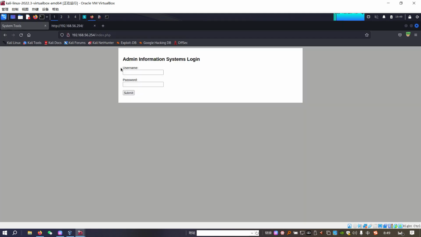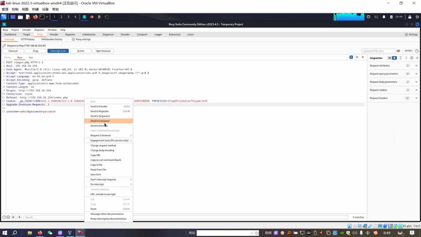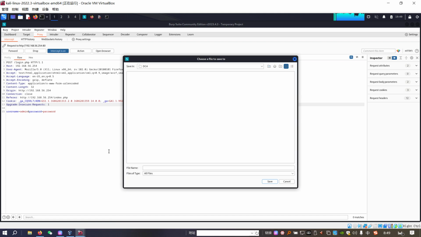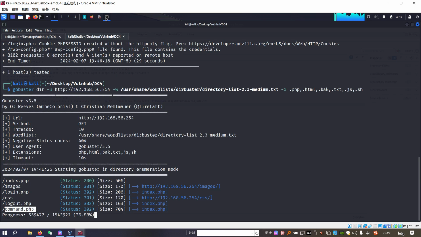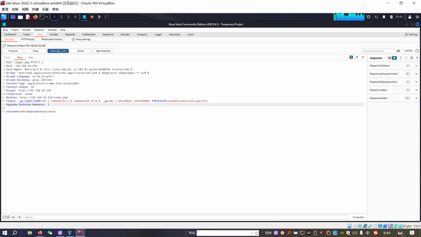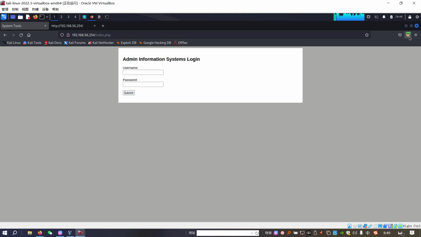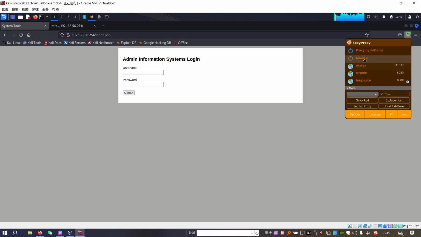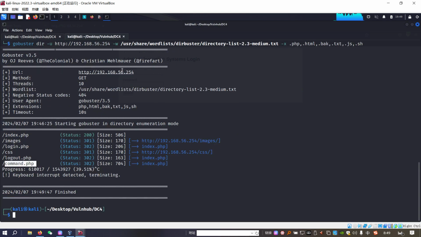And then next we can go back to our browser and trigger a new request, for example, admin and password. Let's submit. Don't save, and then we can intercept the request and copy this request to the file. We can use a name like rec.txt, save. Next, maybe we can turn off the intercept or proxy option, and also disable proxy. Now I think it's enough for the directory enumeration.